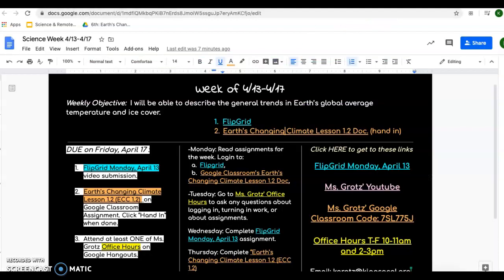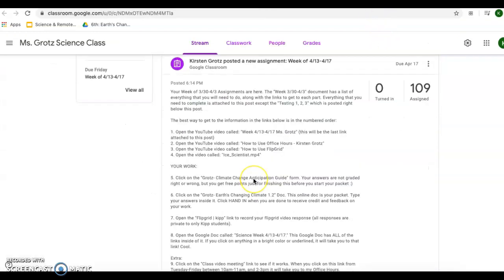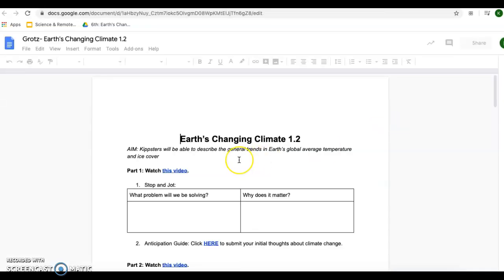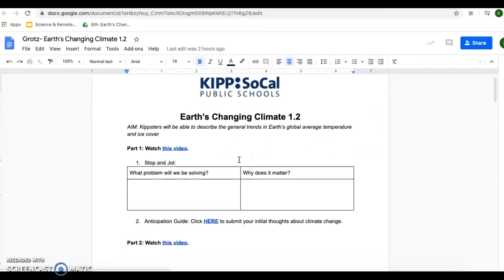Now, I'm going to come back here. This says Earth's Changing Climate, Lesson 1.2 doc. Okay, I need to go find this. And I can see Earth's Changing Climate. All right, that's going to be this one right here. So we're going to click on this document. When you click on this, there are going to be a bunch of videos that are inside of it.